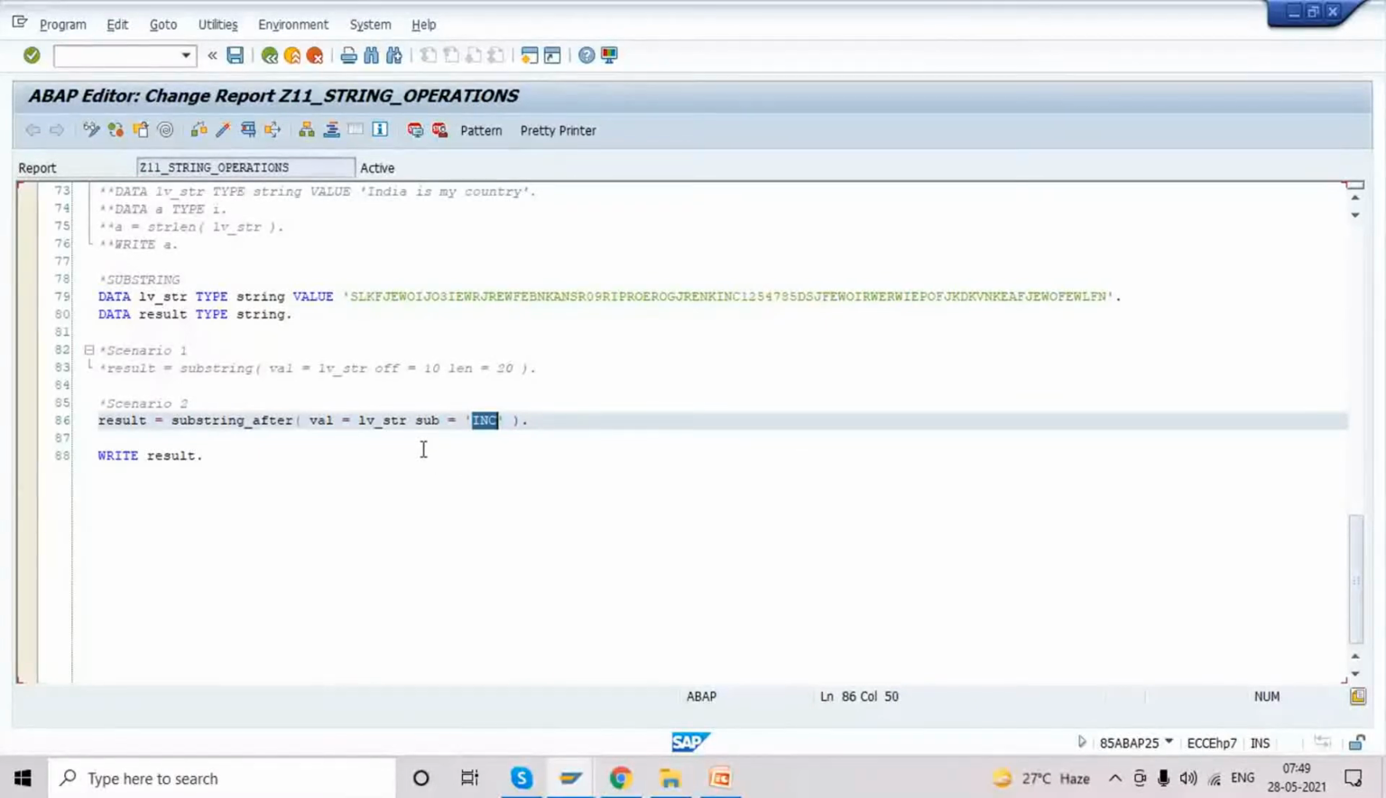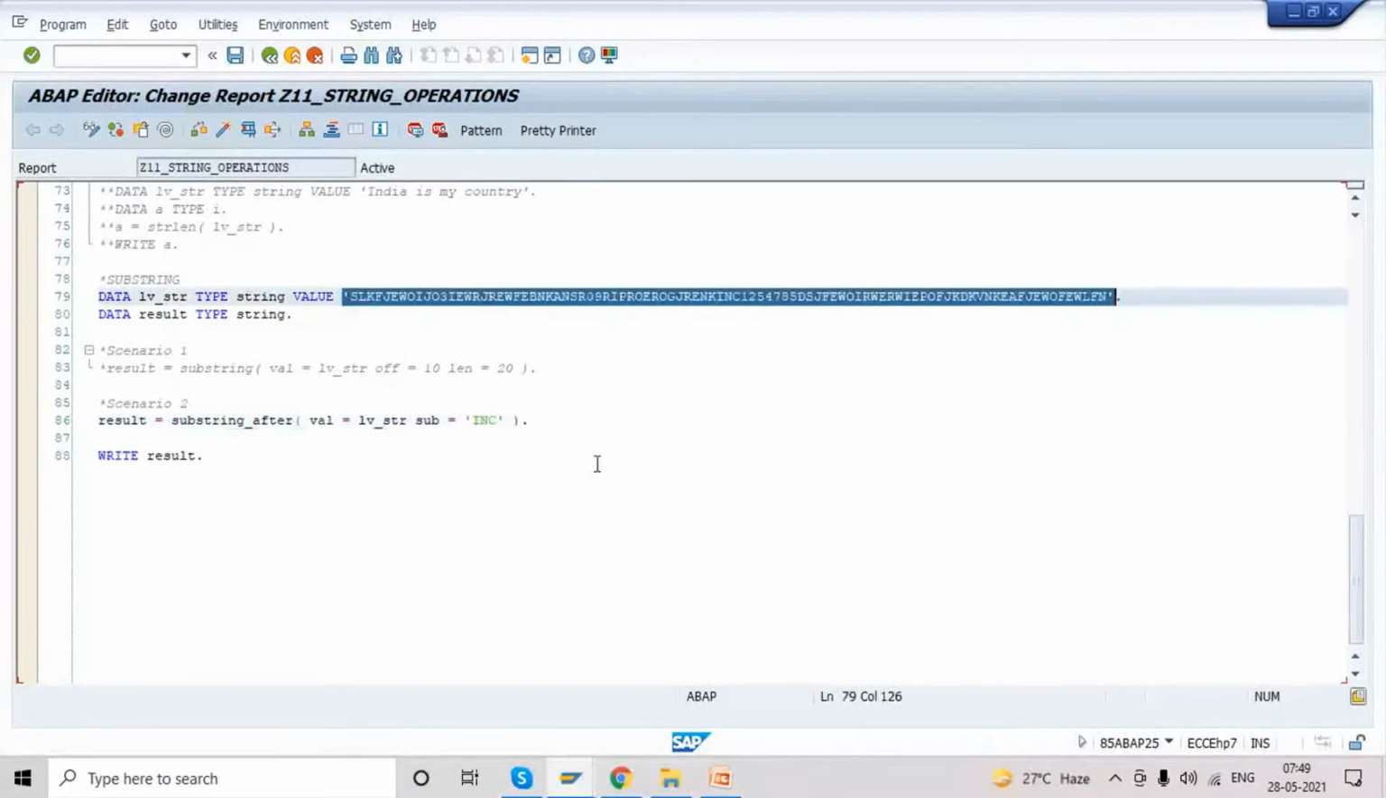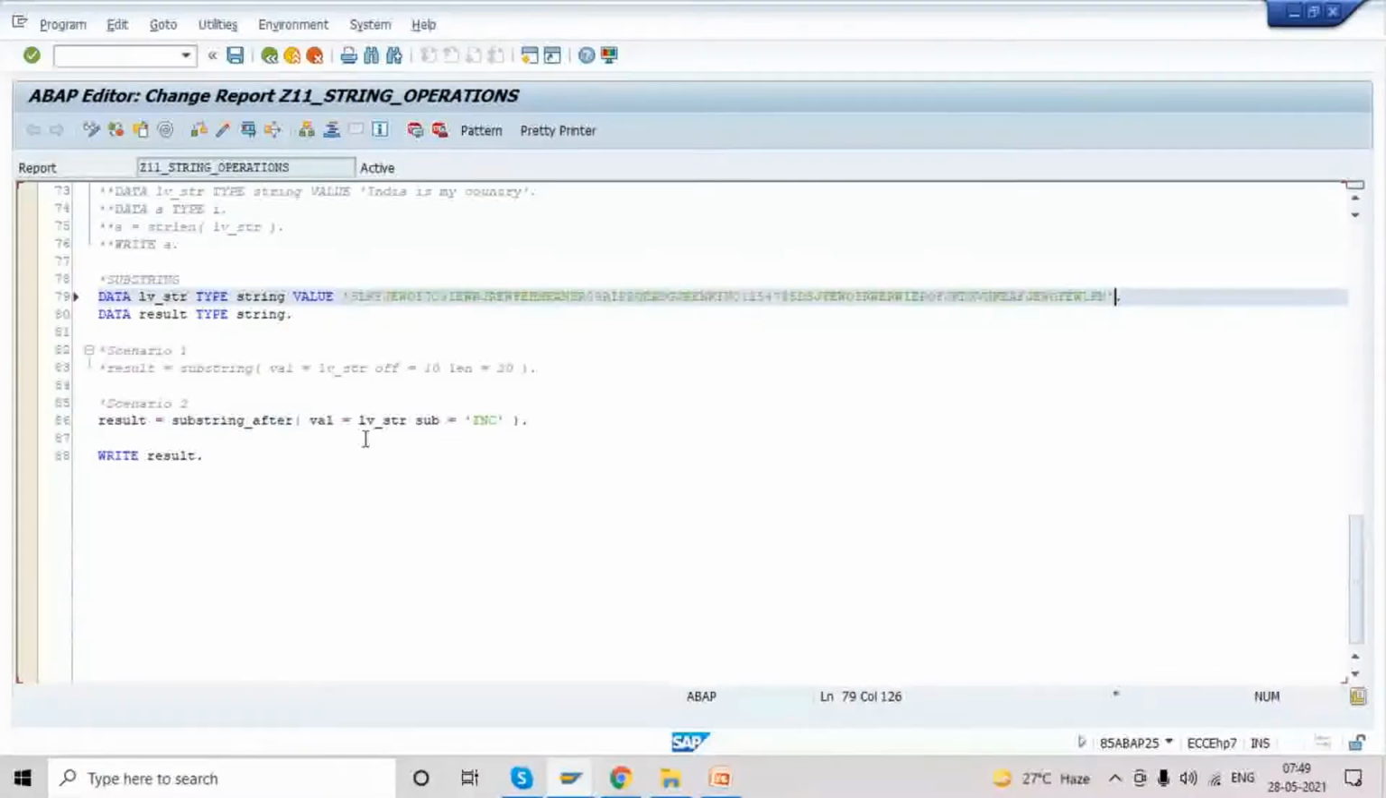I got that point, Kishore, but my point is, substring underscore after open bracket, why can't you mention LV substr? Instead, you have mentioned val equals to. What does it do? I'm trying to understand. It's a predefined syntax by SAP basically. Value means we have to pass. Suppose I can give this value directly also, but it will overwrite the value.